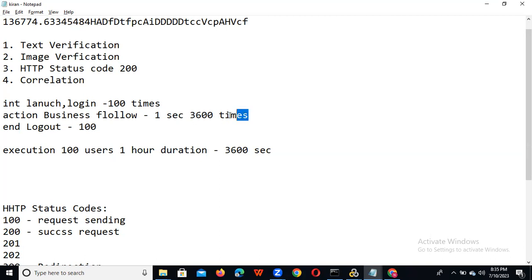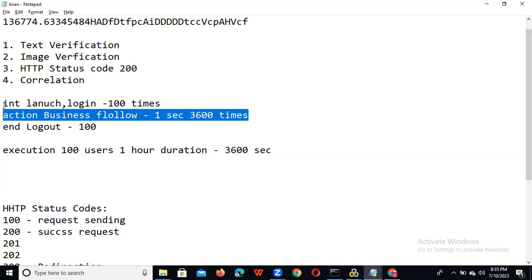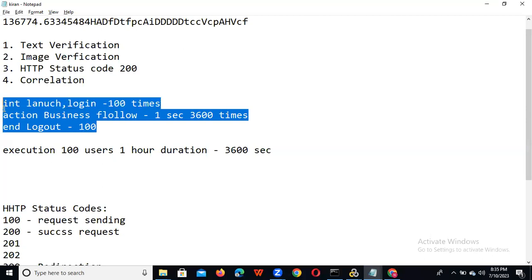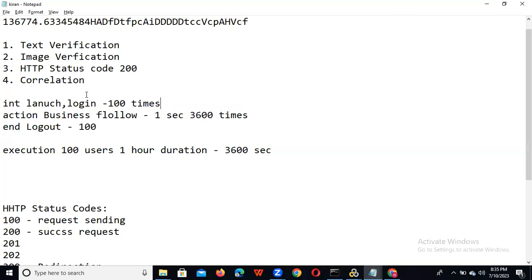So this type you need to do from the init section. We need to record this and do correlation and parameterization in the action. When you are recording, you need to define it like this. Maybe we can think about an init section and an end section, instead of keeping everything in the action only: init, business flow and logout. What will happen? In the init section, login also happens 3600 times, and logout also happens 3600 times. So is that correct? No, right?